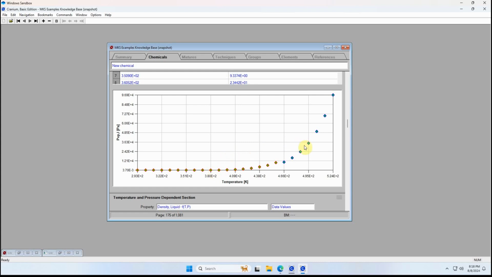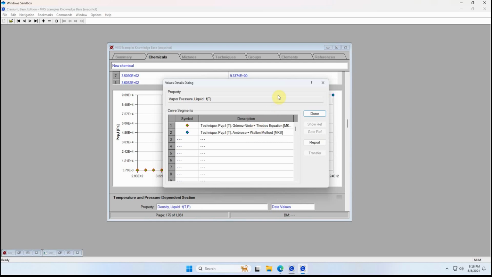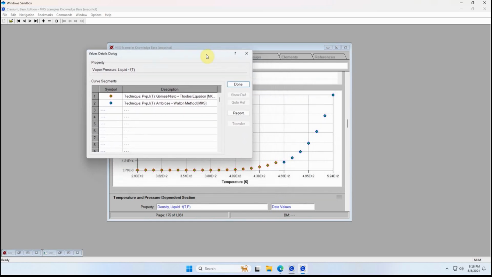Click the left mouse button on the section's graph to activate the Details dialog. The Details dialog shows that Cranium decided to estimate the vapor pressure at low temperatures by one estimation technique, and the vapor pressures at high temperatures by another estimation technique. Additional videos will detail the rules used by Cranium to make these decisions.